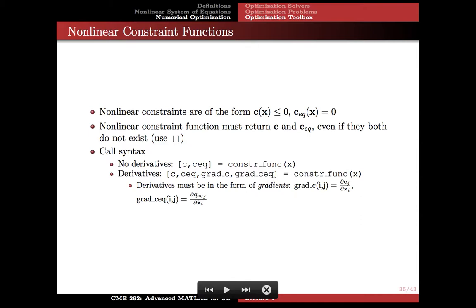Now this is very important. The derivatives must be in the form of gradients rather than Jacobians. We saw that we were using the Jacobian matrix prior. However, for the nonlinear constraints, we are defining the gradient to be the transpose of the Jacobian, as we saw in the first section video. So here it's going to be dc_j/dx_i, meaning that in row 1, it's going to be all of the x1 derivatives of the corresponding constraint functions. And similar syntax for the equality nonlinear constraints.